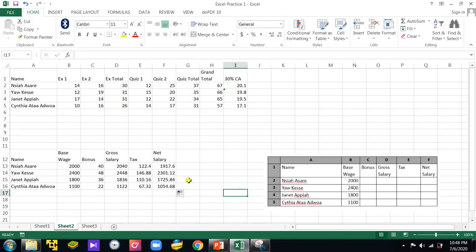I hope you got these answers. Okay, if you got these answers, then it means you are picking the Excel very well. Congratulations. But if you didn't, then it means that your formula is wrong. So check your formulas again.